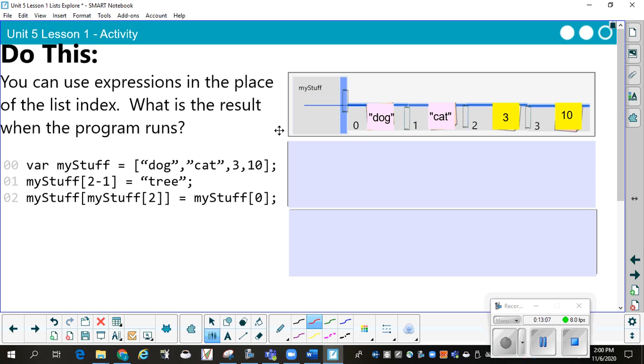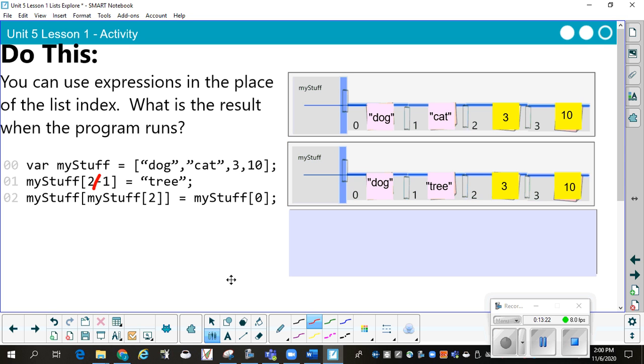You have my stuff: dog, cat, 3, 10. My stuff sub 2 minus 1 is 1. So I'm going to replace what is in location 1 with tree. Notice that this is 0, 1. So I've replaced what is in location 1 with tree.